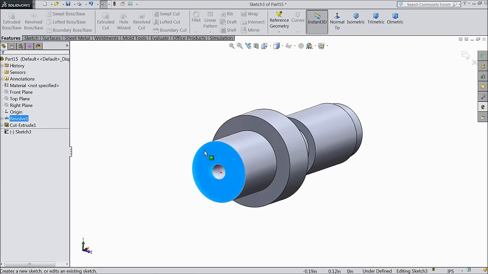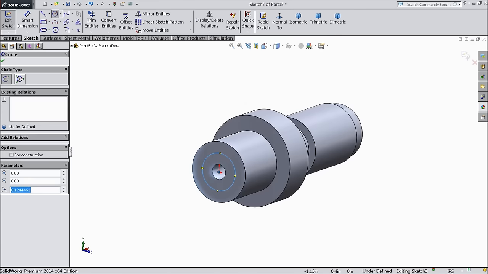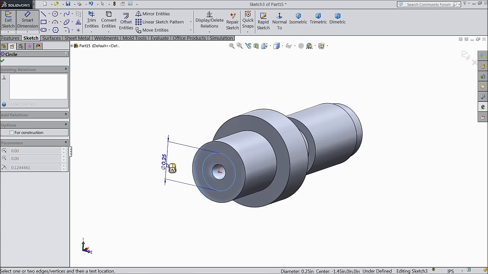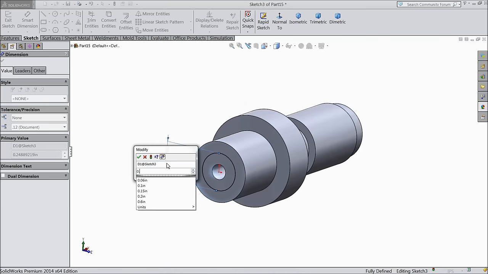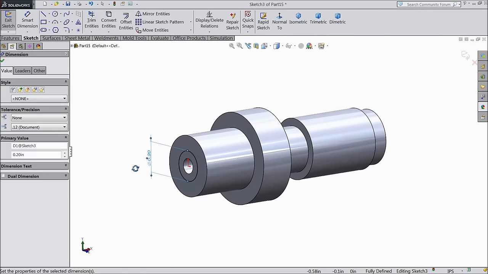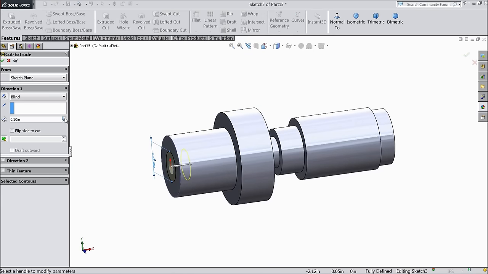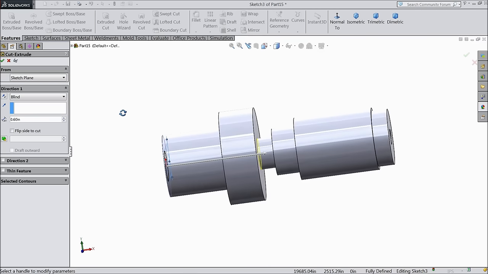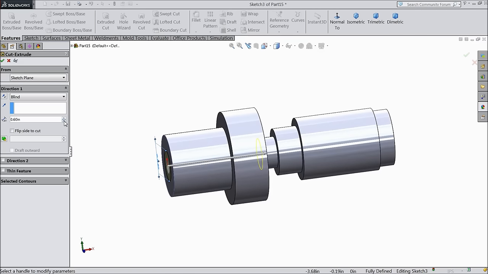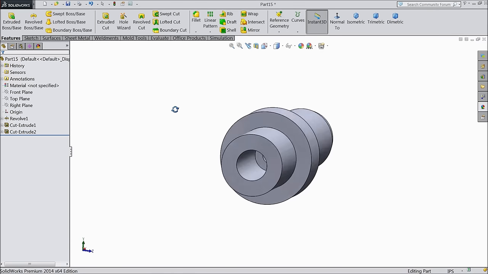Here we want to create one big hole. 0.2 inch. Select extruded boss and extrude up to 0.5. Now look at here.